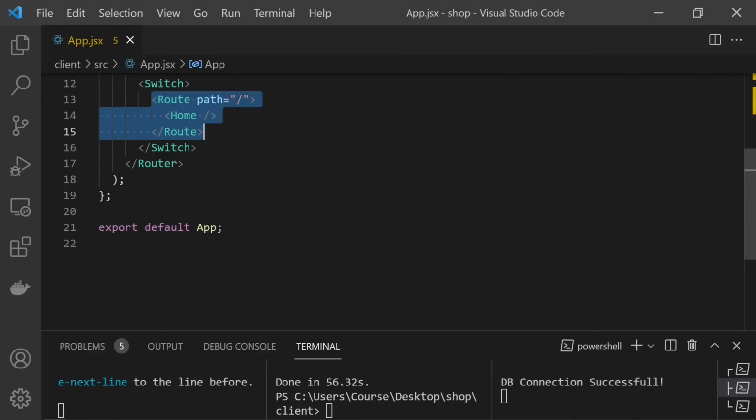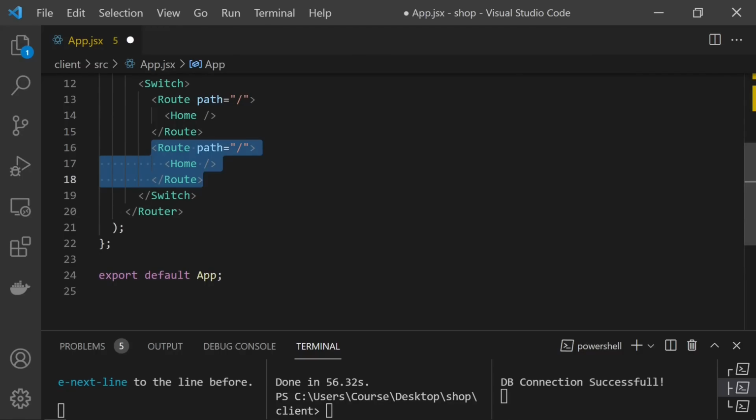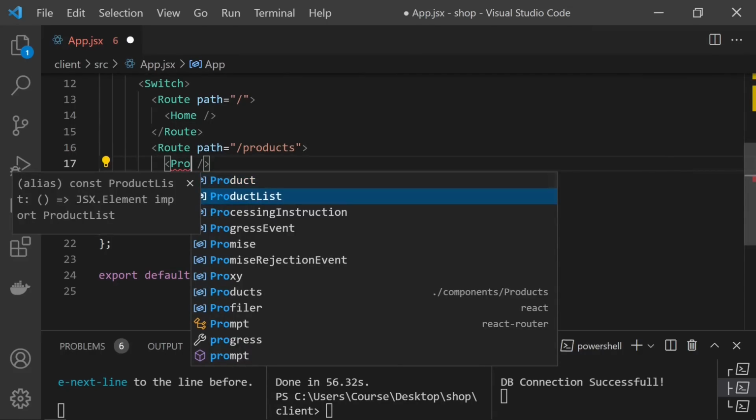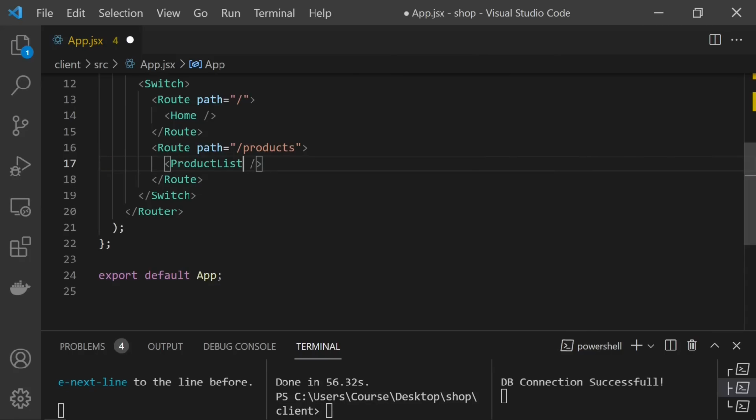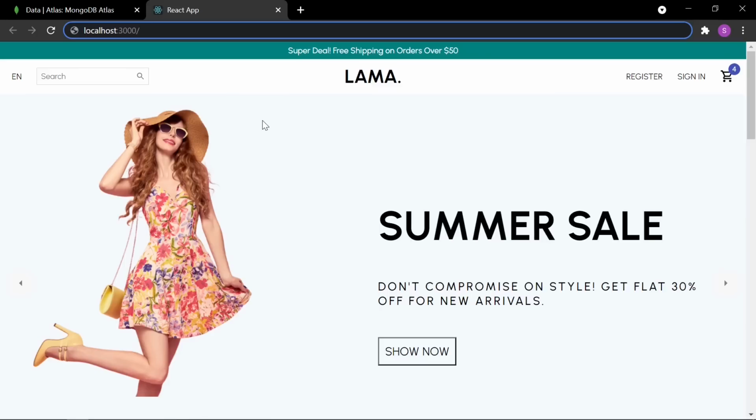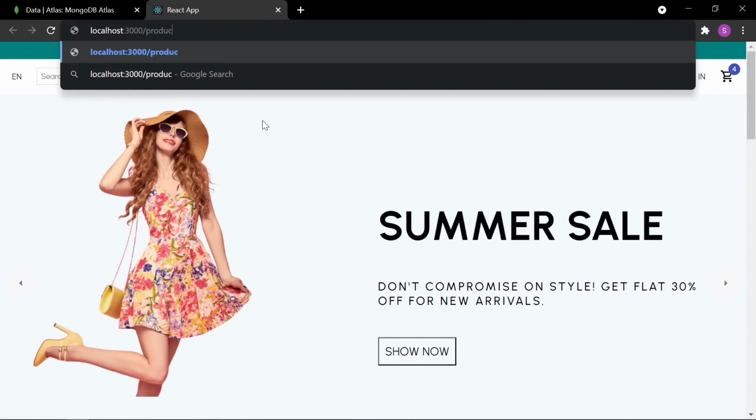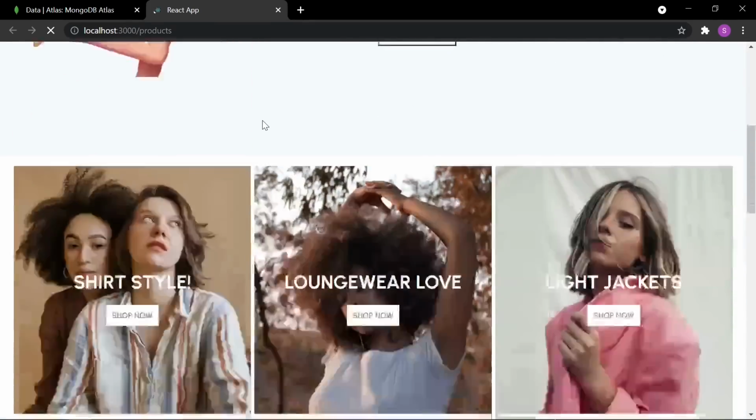So I can duplicate this, and here, for example, products, and I'm gonna call my ProductList component. Remember, it just shows our product list. So I will save, and if I write here products, as you can see, it's still homepage.